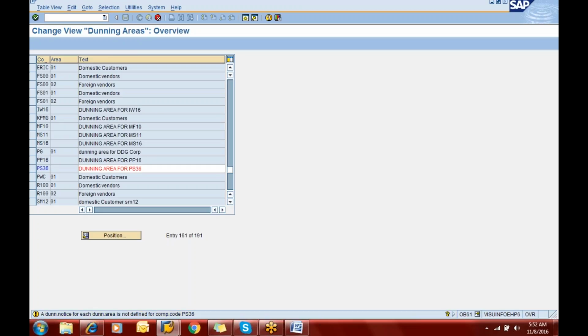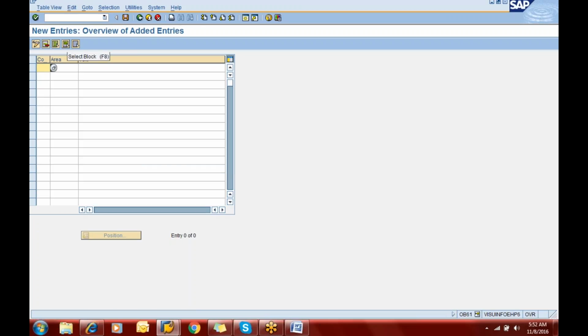Now here we can give the company code as Ericsson 02. This could be for a foreign customer. So you can define the dunning area, click on save option, press enter.